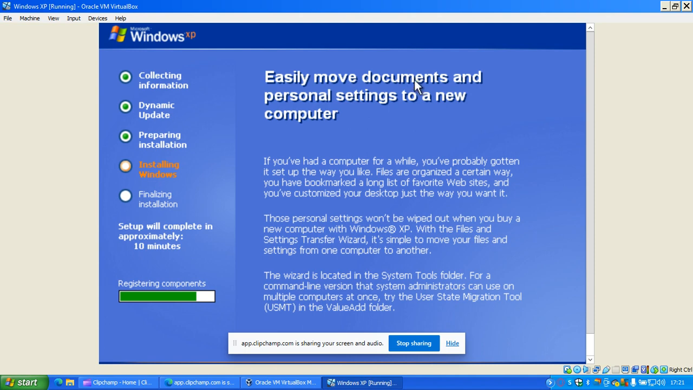Easily move documents and personal settings to a new computer. If you've had a computer for a while, you've probably got your setup the way you like, files are organized a certain way, you have bookmarked a long list of favorite websites, and you've customized it just the way you want.